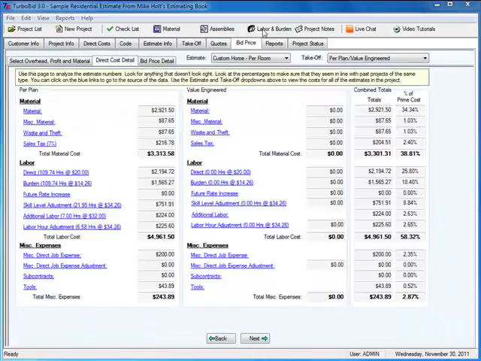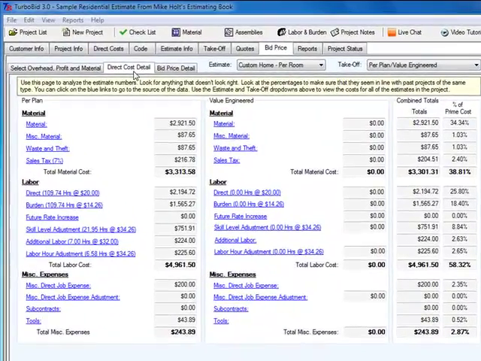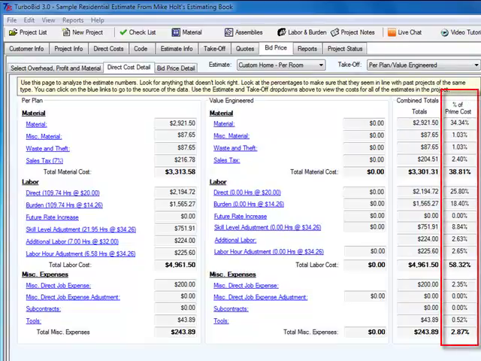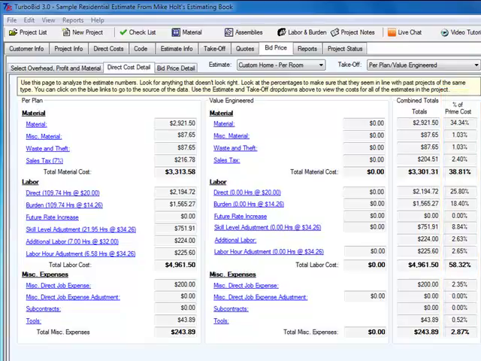Now, another sub-tab of your bid price tab is the direct cost detail. Now, the direct cost detail, you're not going to enter in any values. You're going to use it to analyze your estimate numbers. You want to look for anything that doesn't look quite right. You can look at the percentages that are listed on the right-hand side to make sure they're in line with the percentages of the same type of jobs.